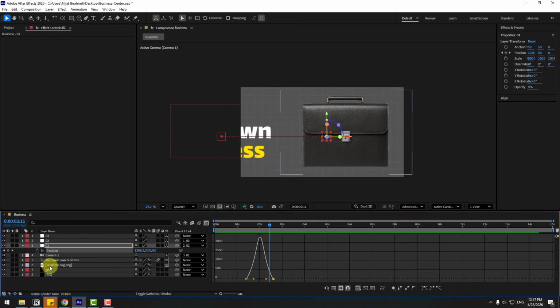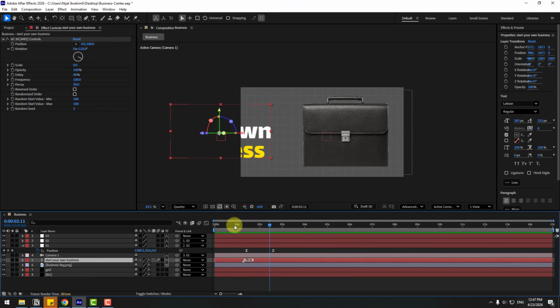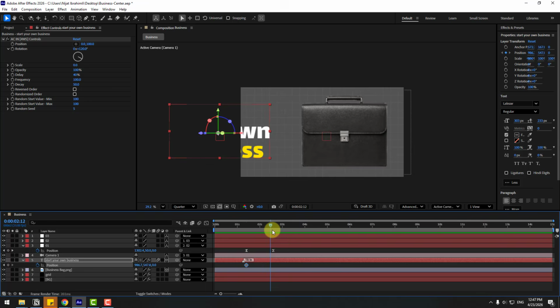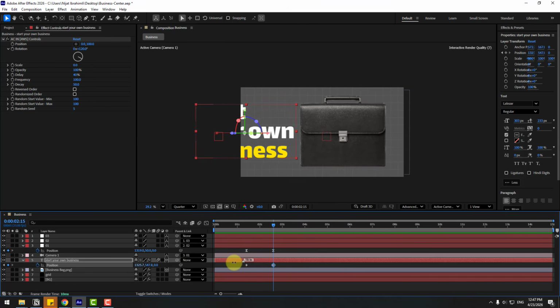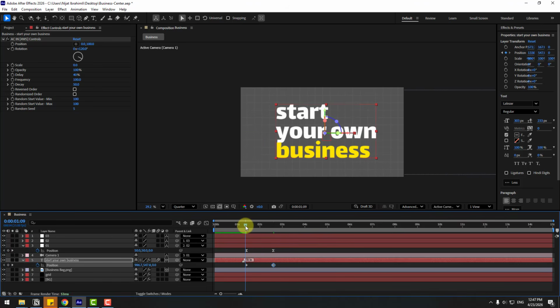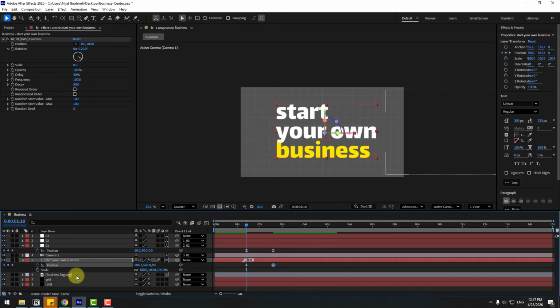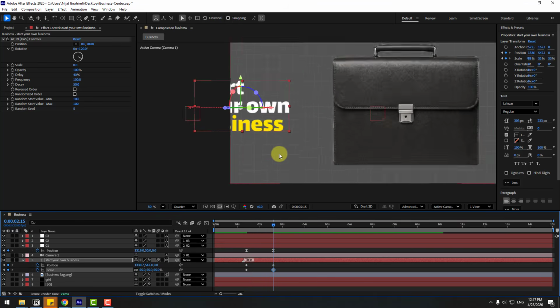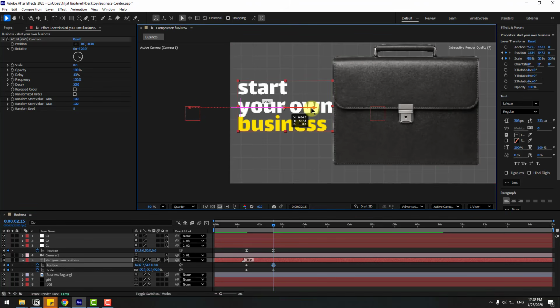Okay, at this time choose this text and go back to keyframes. Let's press P and create a new position keyframe. Go to here and move it like this. Also go back, hold shift, press S, open scale, create a scale keyframe, go to the last keyframe and change the scale like this and also move it to here.